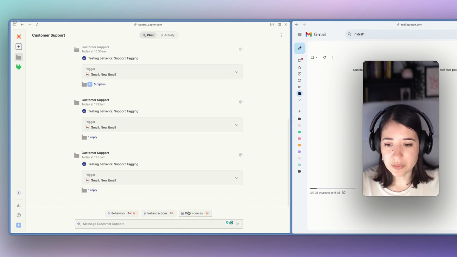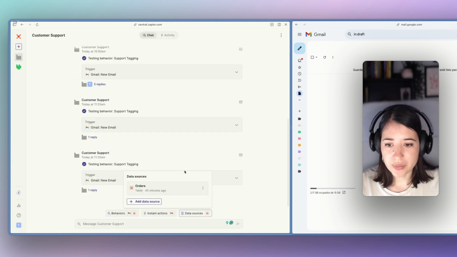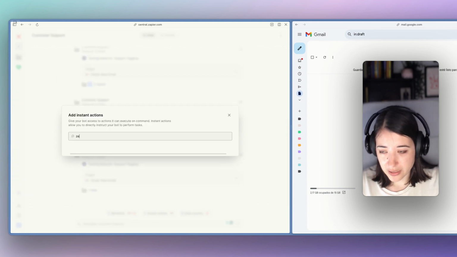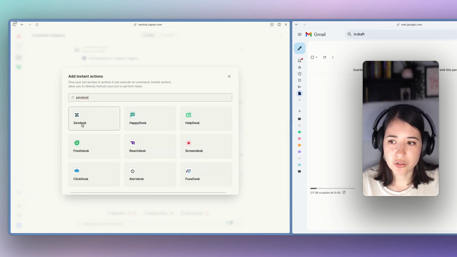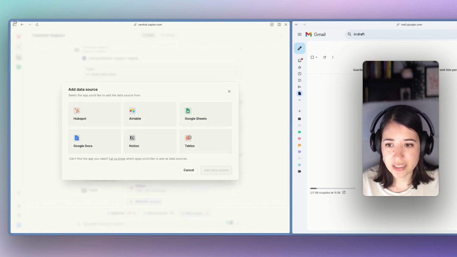And then you can connect the bot to data sources. We already saw here that we were talking about data sources. So here I have connected the bot to the orders table, and you have 6 different options right now. So yeah, they are probably going to be adding more very soon. You can add frequently asked questions and general knowledge about your company. So the bot has access to that data source. On the behaviors and instant actions, you would have access to everything that Zapier is connected to, right? So you will have all of the different apps. It's only on the data sources that right now there are only these 6 of them.